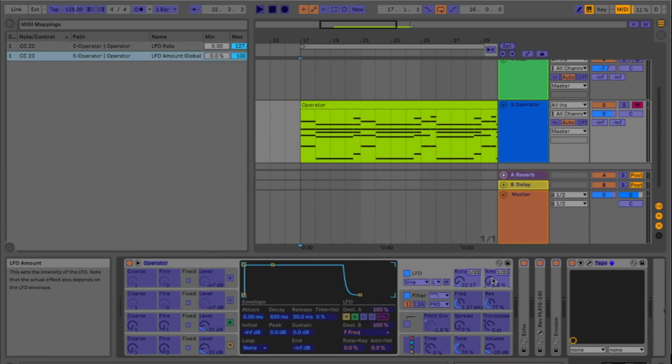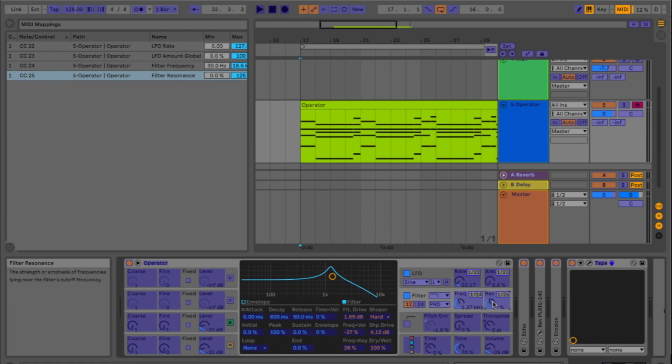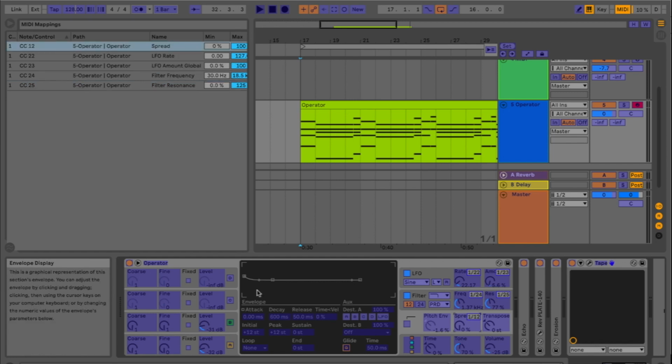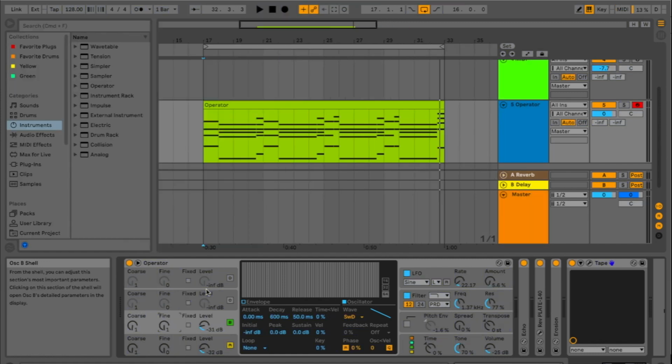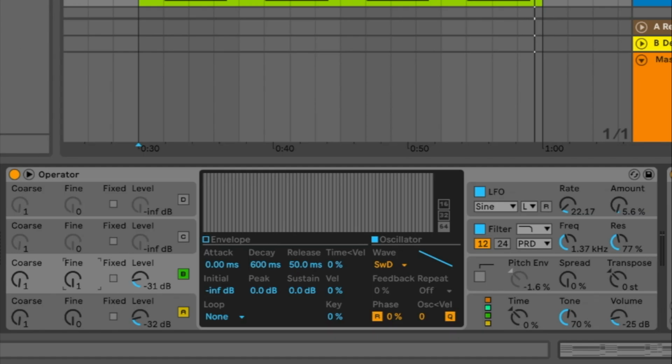I want to control the amount. I want to control the frequency, the resonance. And let's see here. Let's go ahead and go with the spread. Let's go with the tune. And I think that's good enough. So you hit Command M. So now let's take a listen and let's just automate some of these parameters and really create some texture with this thing. So let's take a listen.